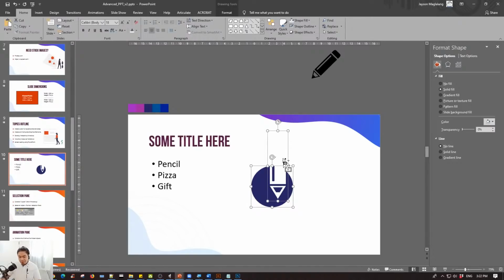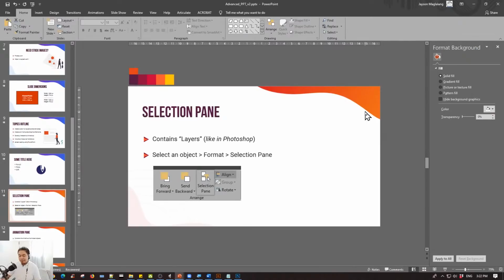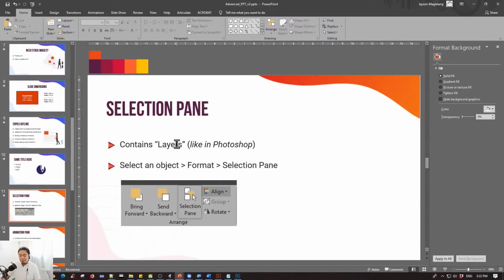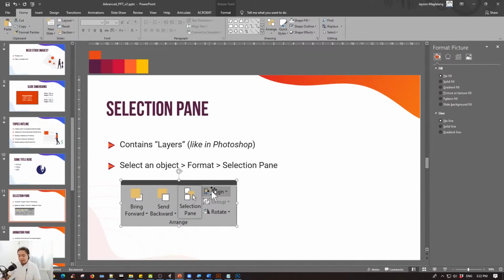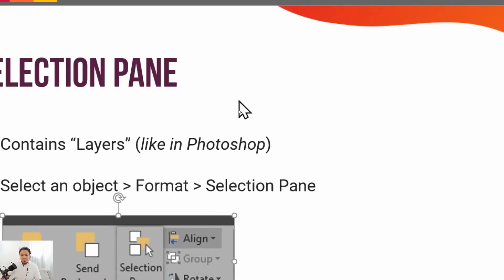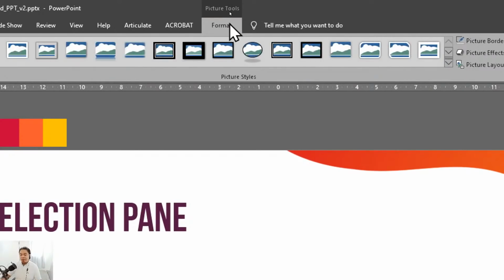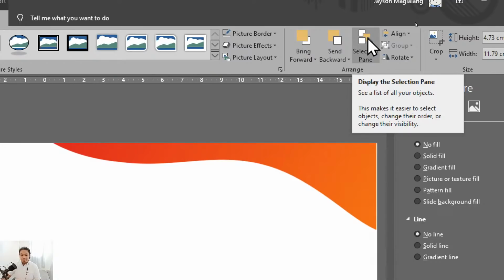Now, babalikan ko po etong slide na to. Okay? So, I'll just introduce to you yung selection pane. So, selection pane po is parang yung layers sa Photoshop. It includes layers in PowerPoint actually. So, to check or to see that selection pane, pwede lang po kayong mag-click ng anywhere dito sa slide natin, any objects. Tapos, you can go to Format, and then makikita na natin dito si Selection Pane. Let me click Selection Pane.